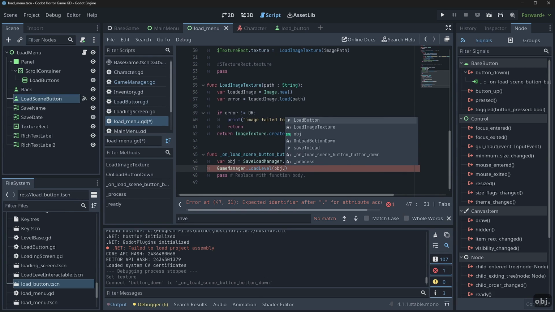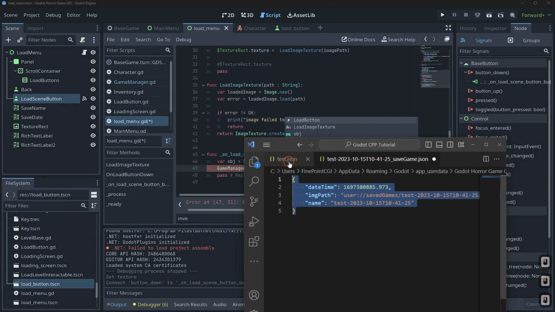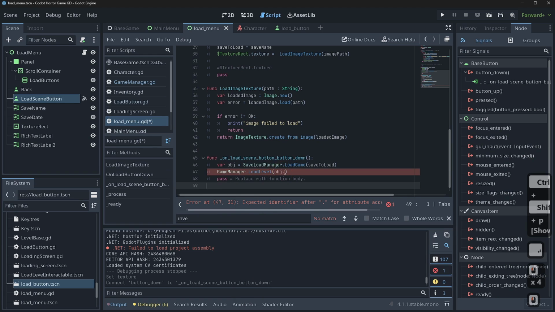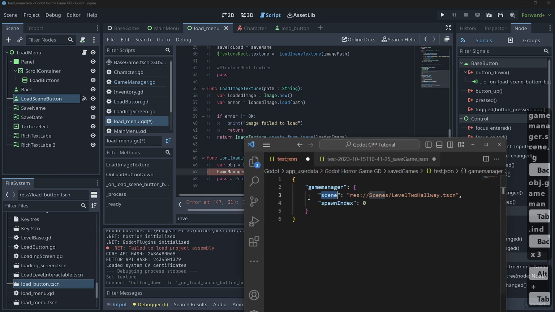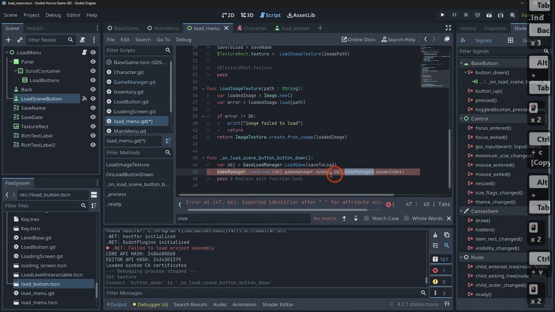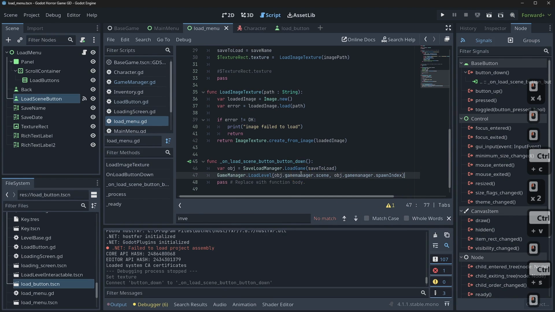I believe it is game manager, but let's double triple check to be sure. So we'll open up VS Code here and we'll triple check real quick. So Control Shift P, format our document, game manager.scene and game manager.index. So obj.gamemanager.scene, comma, obj.gamemanager. And I believe it's spawn index right here. So we'll pass in spawn index and we will double click on this guy, pass that in.